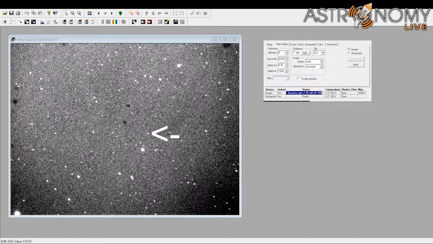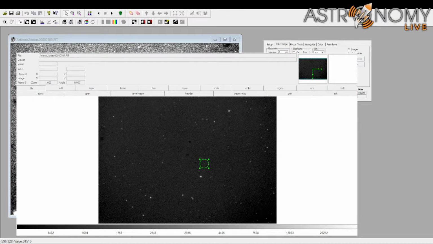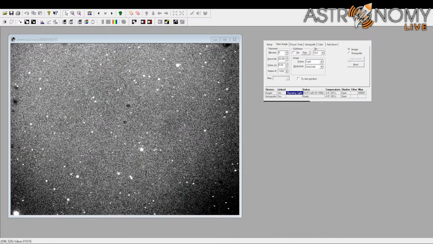Okay, this is going backwards in time on the blink comparison, highlighted in green. It's kind of a reverse time lapse. You can see how it's moving relative to the stars. Ladies and gentlemen, I think we have Orion. Right here.